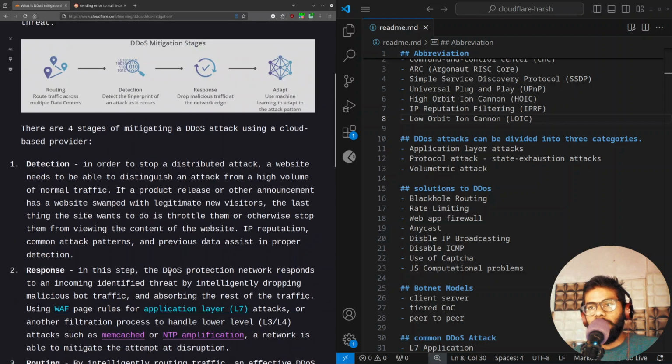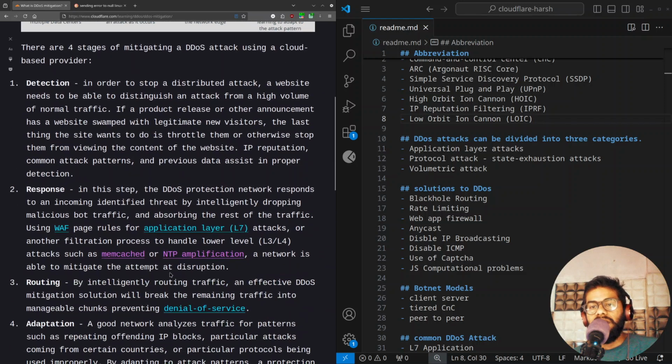Next is response. In this step, the DDoS protection network responds to an incoming connection by intelligently dropping malicious bot traffic and absorbing the rest of the traffic, using web application firewall rules for L7 attacks or another filtration process to handle lower-level attacks such as memcached and NTP amplification. The network is then able to mitigate the attempted disruption.